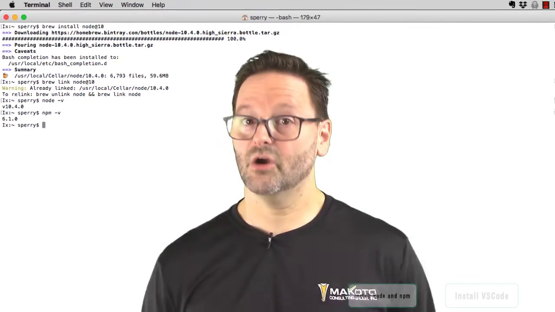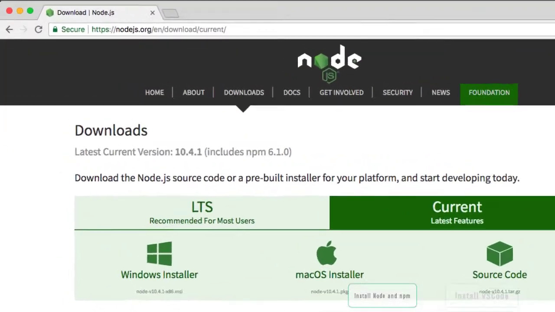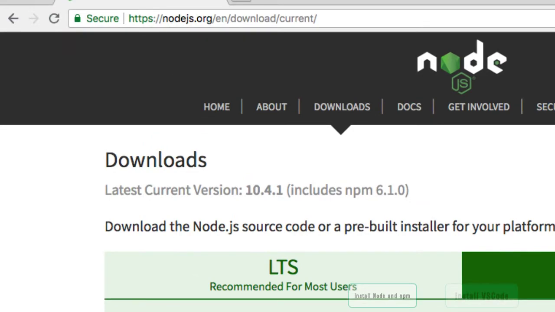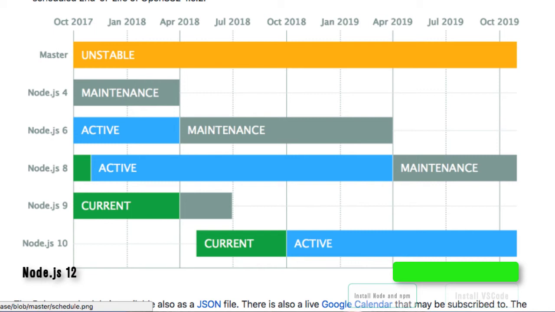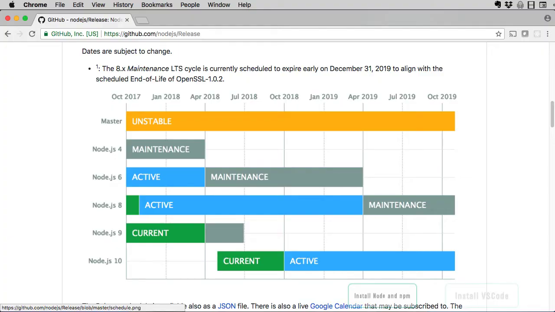As I record this, the current version of Node is version 10. Based on my understanding of the Node release methodology and extrapolating the release schedule forward, in April or May of 2019, version 12 should be released and will become the current version at that time. So if you're watching this video after that time, your results may vary slightly from what you see here. For more information, be sure to check out the Node release schedule page on GitHub. A link to the page is in the video description.